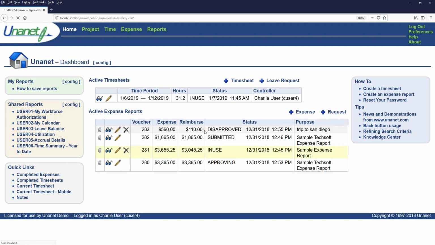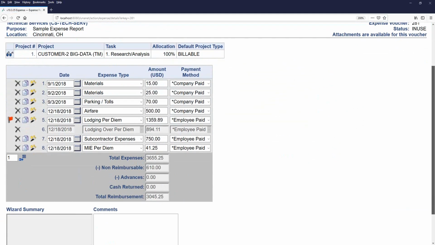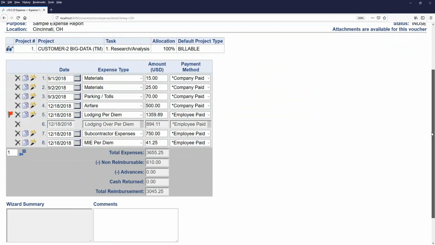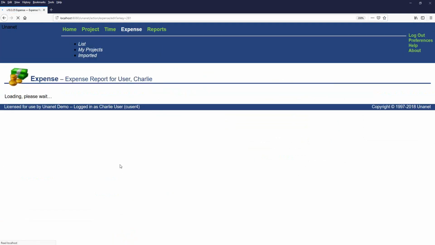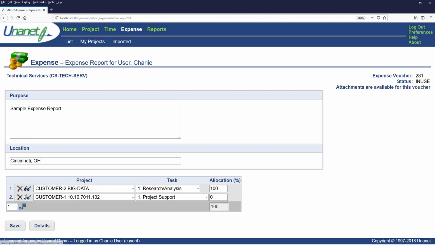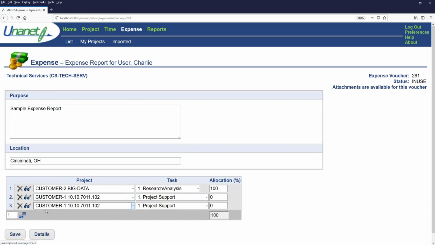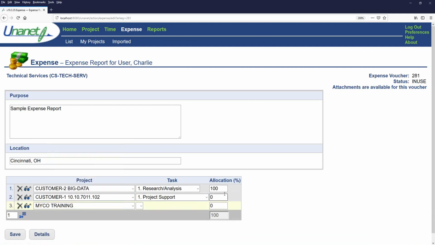But if we go into a typical Unanet expense report, one of the things I'm going to do here to show you the flexibility and power of the Unanet expense reporting is, instead of just reporting against a single project right now, I am going to go ahead and report against multiple projects. So let me add this one, and actually let's add an indirect project. It's not a training project.